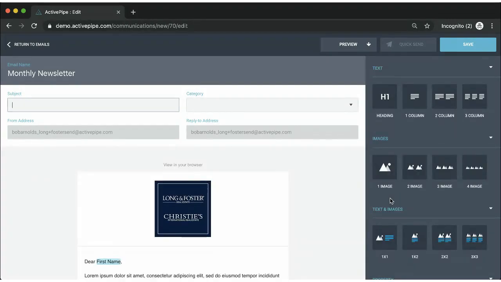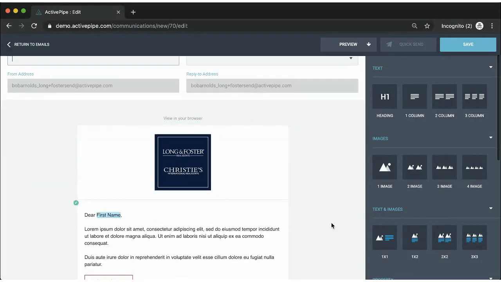And with our email builder, you're going to notice a couple of things right off the bat. Number one, at the top in the header of this email, you're going to see the Long and Foster branding and design already included in this email. So you don't need to worry about adding that stuff in.